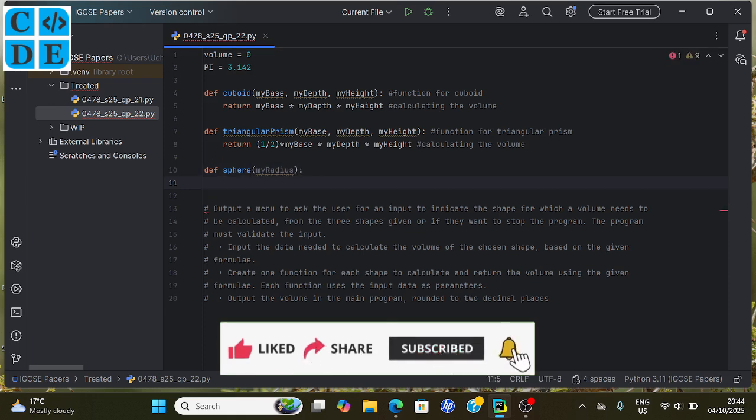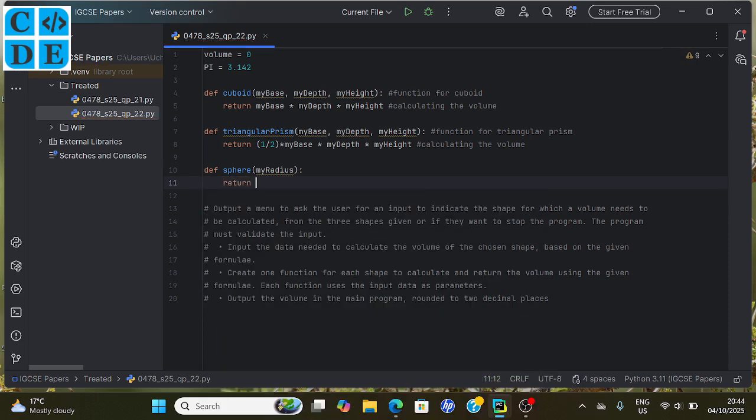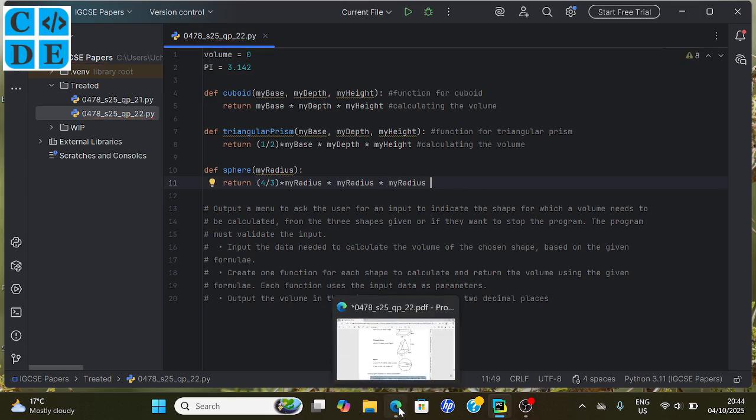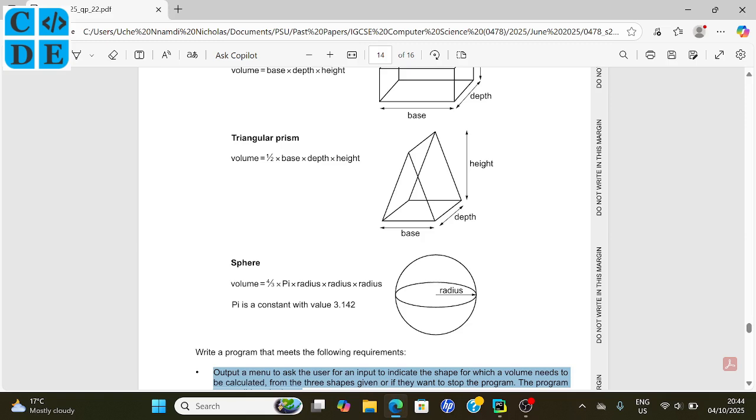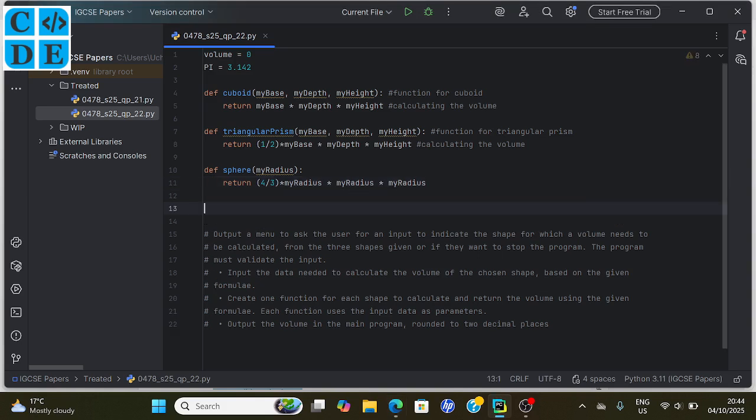Then we'll close that. Here, of course, you have to do your return. What are we returning? Remember the formula given to us: 4 by 3 times pi times radius times radius times radius. Let's confirm that: radius, radius, radius, so into 3. So what else do we need to do? We're done with the three of them as per the shapes given to us.